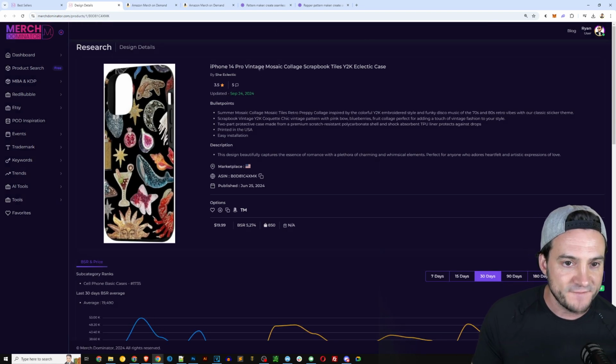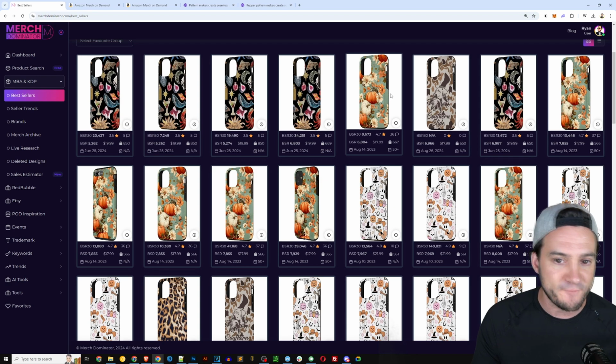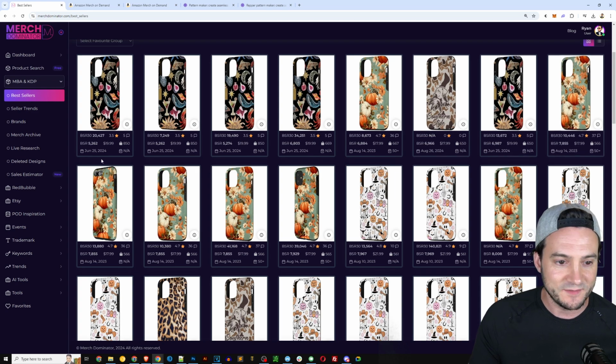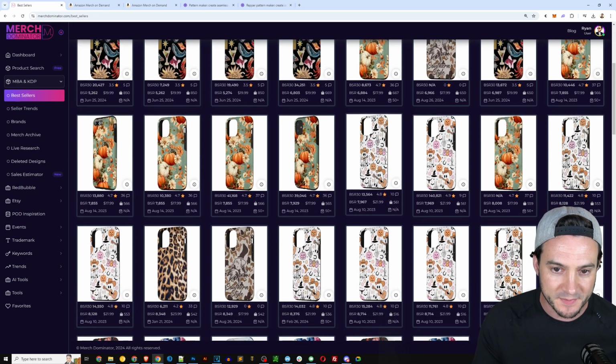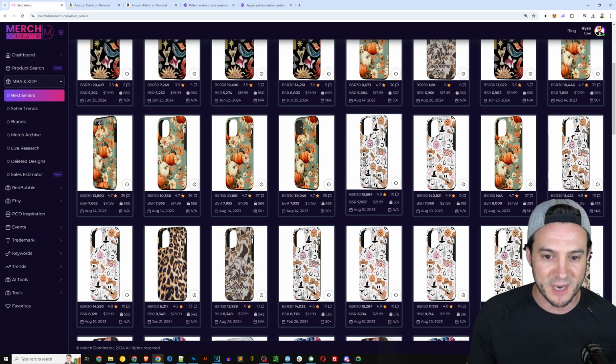So this says vintage mosaic collage scrapbook tiles, Y2K. All right, noted, Y2K theme. The next one just looks like a fall theme, pumpkins, flowers. Next one is like camo. It says Southern style, it's a dog, a hunting dog. You've got the fall pumpkins. You've got the Halloween here. It says boo, it's got pumpkins, pink pumpkins. It's kind of got that Western Halloween vibe because there's some cowboy boots there as well.